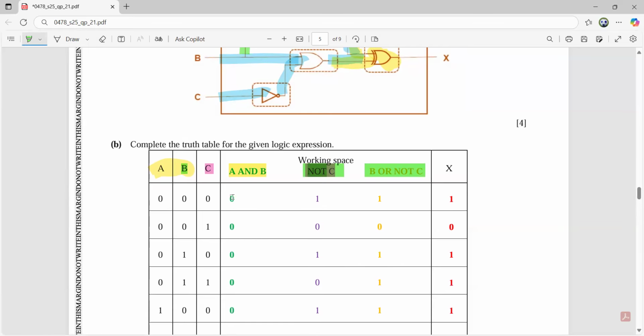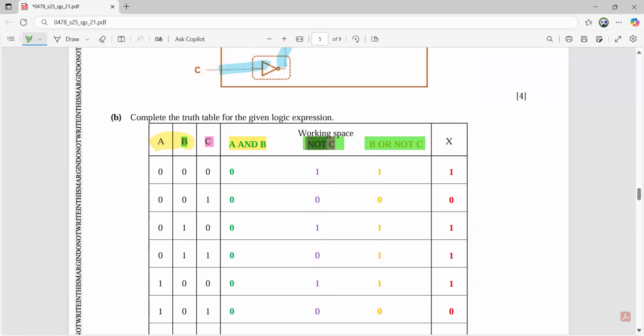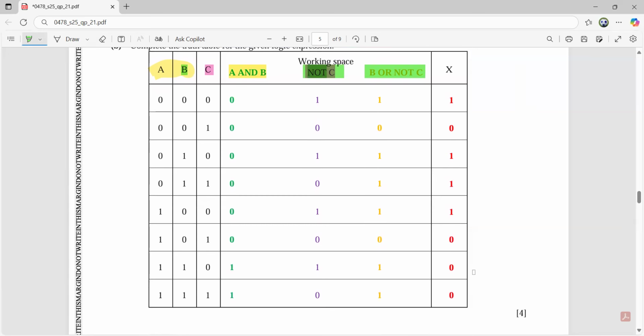Now you can see this is my 0 XOR 1. Opposites are 1, 0 XOR 0 same is 0, 0 XOR 1 opposites are 1, 0 XOR 1 opposites are 1, 0 XOR 1 opposites are 1. Then we have 0 XOR 0 same is a 0, 0 XOR 1 or 1 same is a 0, 1 XOR 0, 1 XOR 1 same is a 0. So in this manner, your final answer for X will be 1 0 1 1 1 0 0 0, and this will give you 4 out of 4.